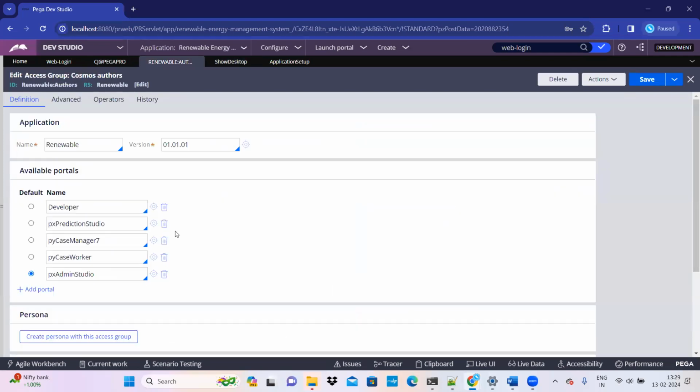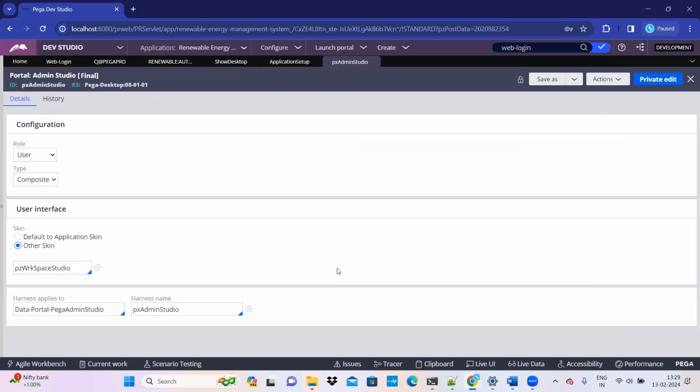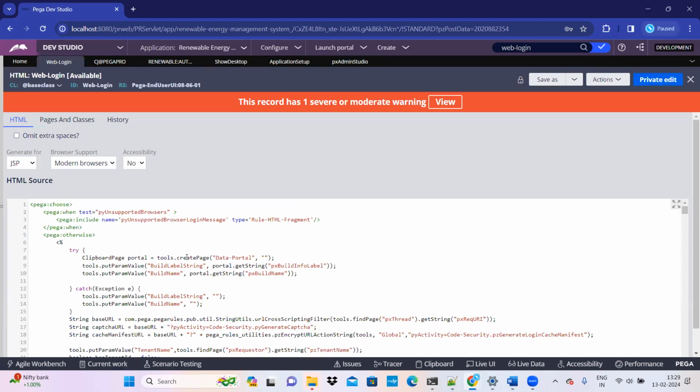You can see in the access group which portal is being called. This portal will be launched. A portal contains the harness. That harness will be launched when you try to log in. The show desktop activity will help in that. And you can also see web login. This is an HTML control, and it is responsible for the default login screen.